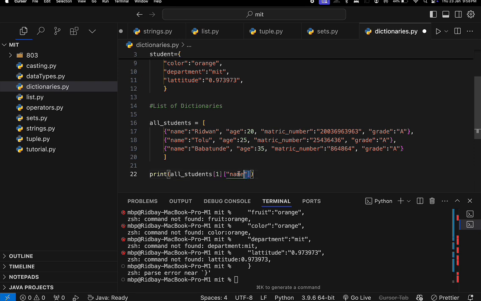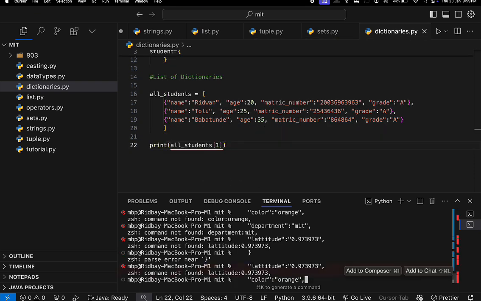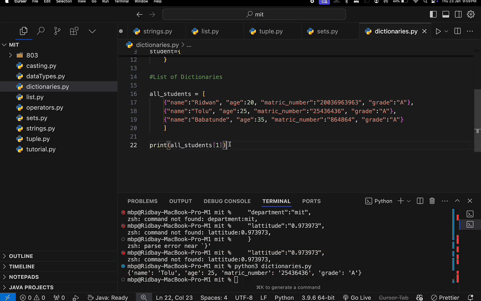You can do more. Like I said, initially I just did all students 1. Give me, sorry, what's this? Let me just write Python again. Python 3 dictionaries.py. So this is saying, take all the list of students and give me the data of that student that is in position 1. So the data of the student in position 1 is this. But I don't need this data, I just need his name. So I'm just saying, okay, instead of that, just give me his name. All I need is his name.